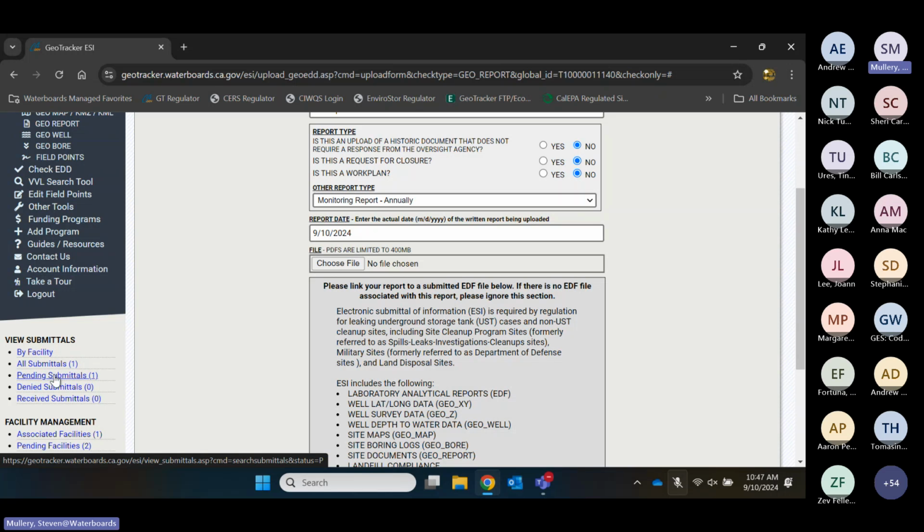Looking at all submittals, pending submittals, denied, and received, these all indicate submittals that had been uploaded through this particular account. Now, that said, multiple accounts can be tied to one site record. And the way to take a look at all the submittals that have been done to a particular site record in the past, and not just this particular account, can be done under View Submittals by facility.